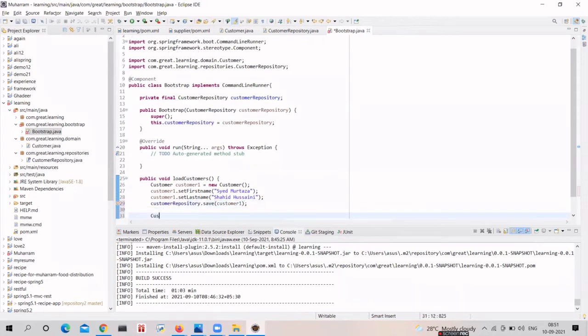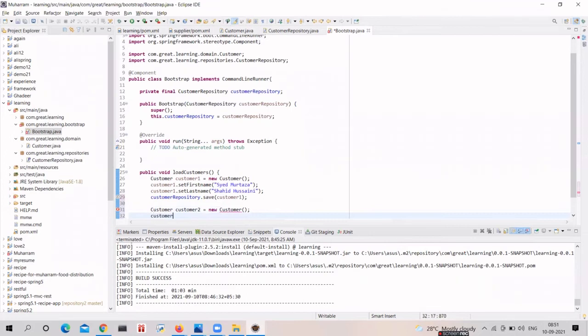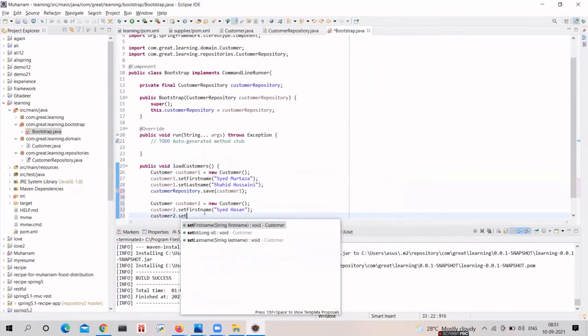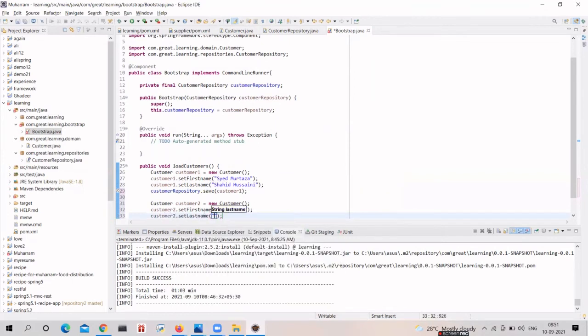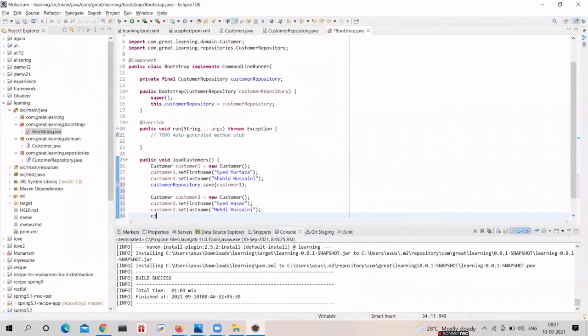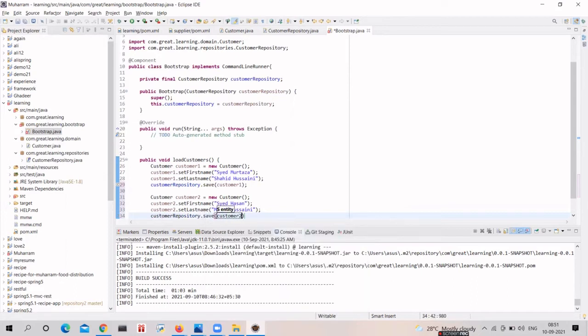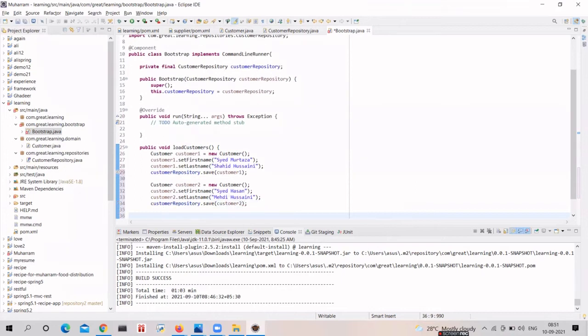Similarly, I will create one more customer to get an idea of it. New Customer, and customer2.setFirstName. Let me just say Sayed Hassan. And customer2.setLastName, Mehdi Hussaini. Let's add customerRepository.save, and it's customer2.